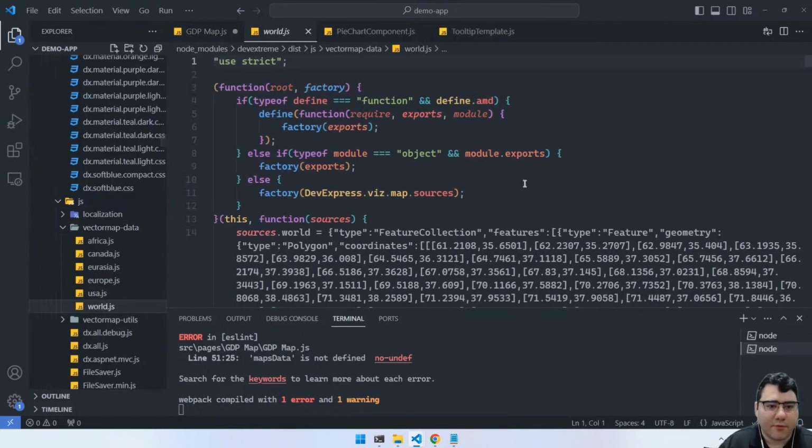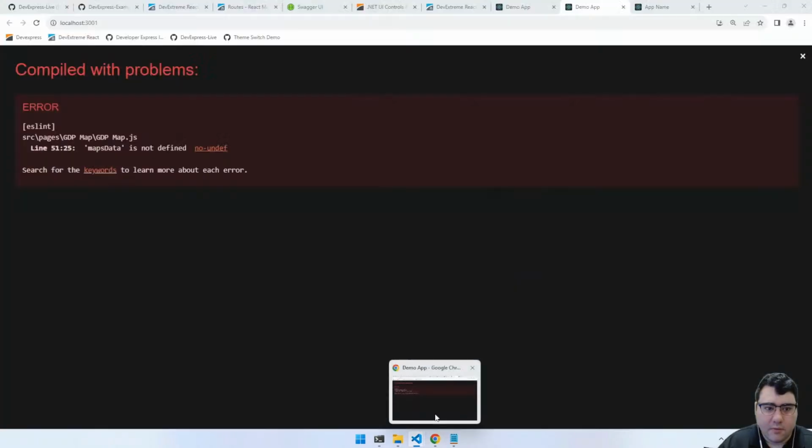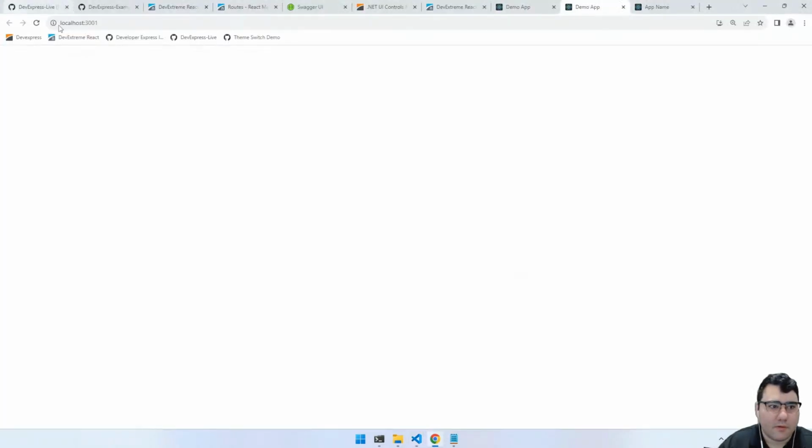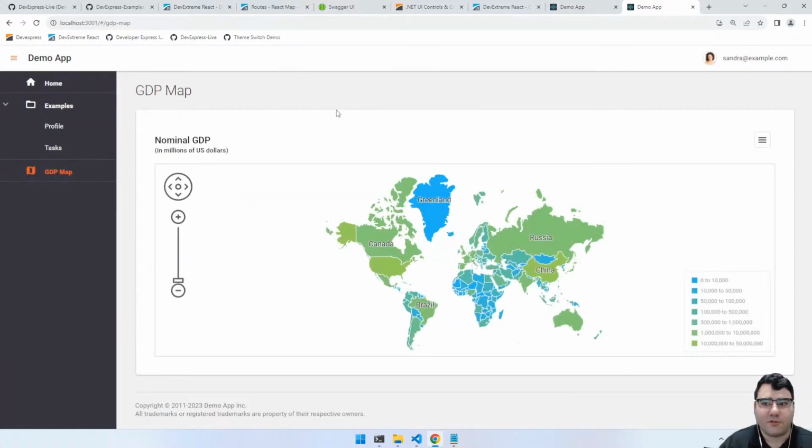So we have this file here. And so this should be working. It seems that it does not. Yes, there we go. So I'll go ahead and close this other one. And here we are with the GDP app where it says demo app and has the standard thing.